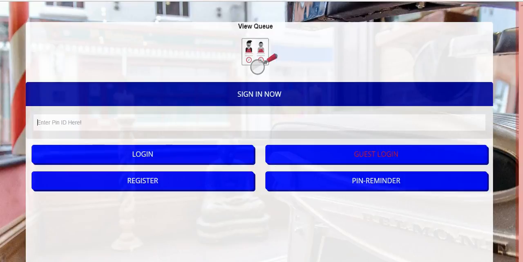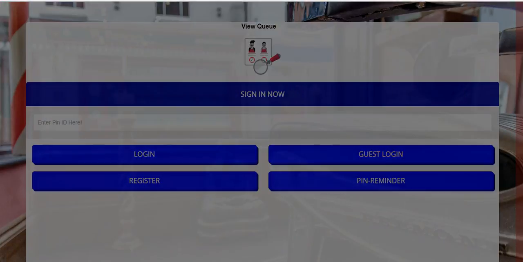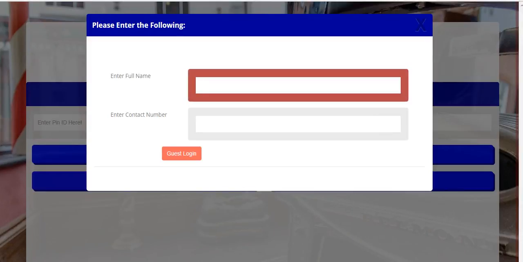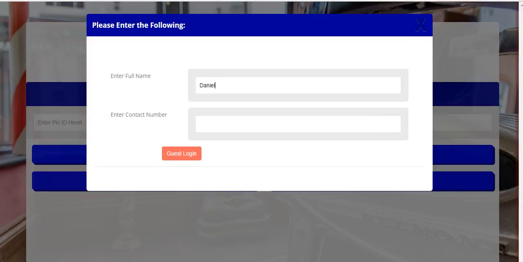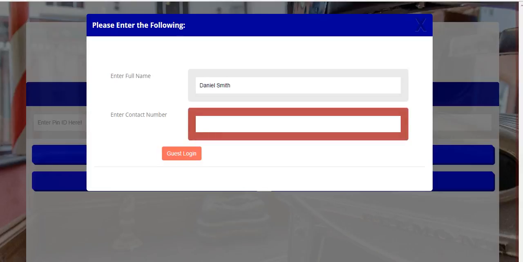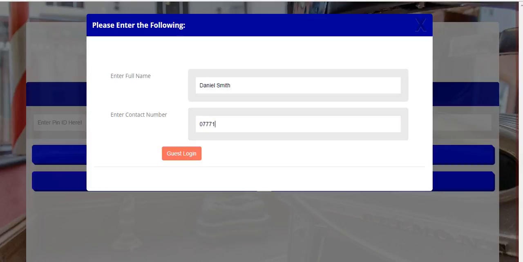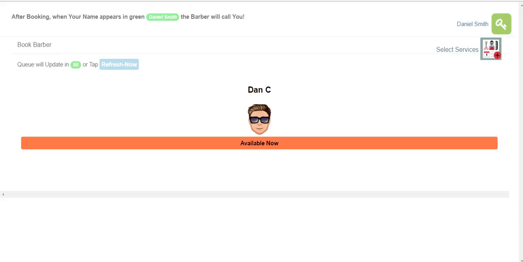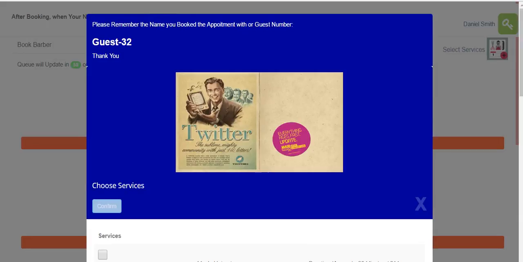So let's imagine somebody's come in, you're a bit rushed, and they haven't got a user ID. What you can do is just log them in as a guest. They still need to put in their full name. So in here we're going to put Daniel Smith and a contact number, 07771 345. The reason we've got the contact number is that we don't want no shows, so by getting them to put the contact number in, it helps.